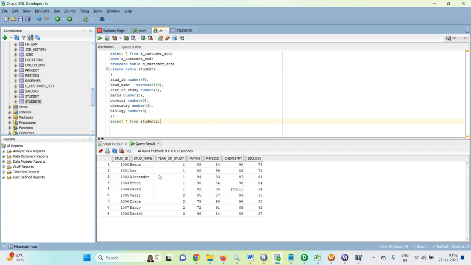Select star from students. In the student table, we have 9 records. In that, we have year of study and subject names, that is maths, physics, chemistry, biology. Here, if we look, David has a null value.